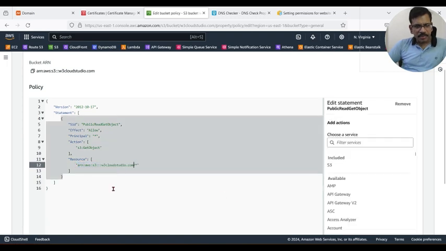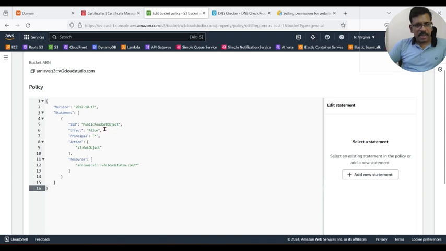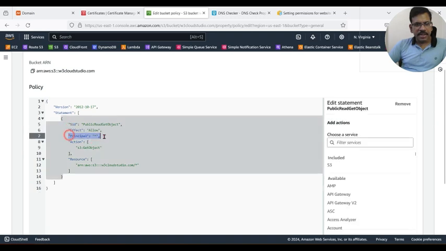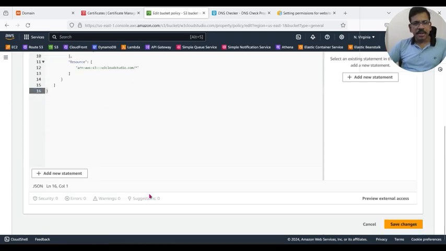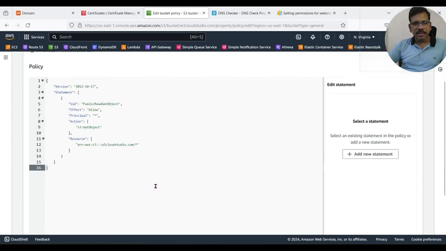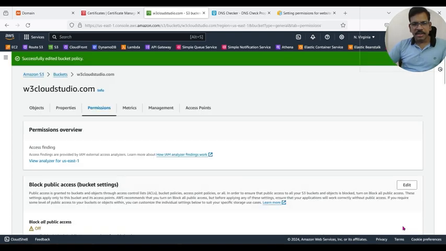Inside this one, the statement is public read get object. It will help to get objects. Effect is allow, for every single person, select everything. Action is get: everyone can get the object. So this is permitting everyone to get objects inside this bucket. Slash star after the bucket ARN means everything inside this bucket is accessible. Get object permission is allowed. So this is the policy for a standard S3 static website bucket, and click to save changes.